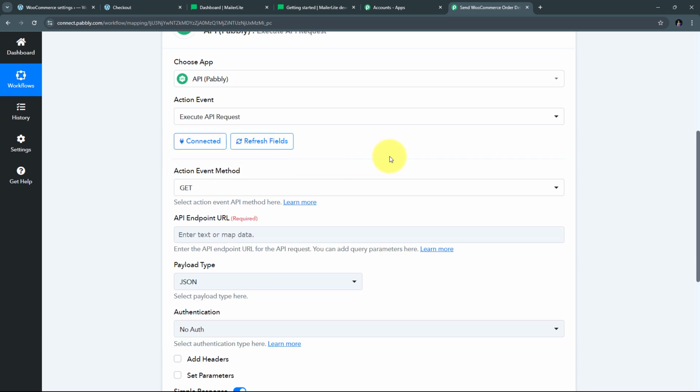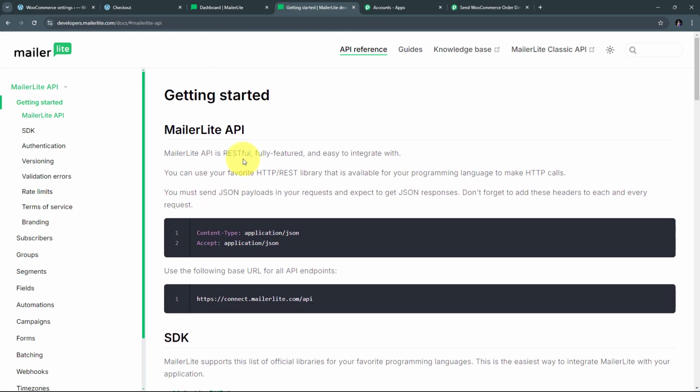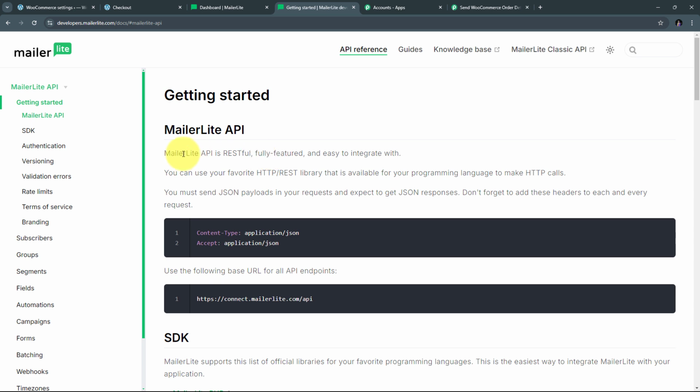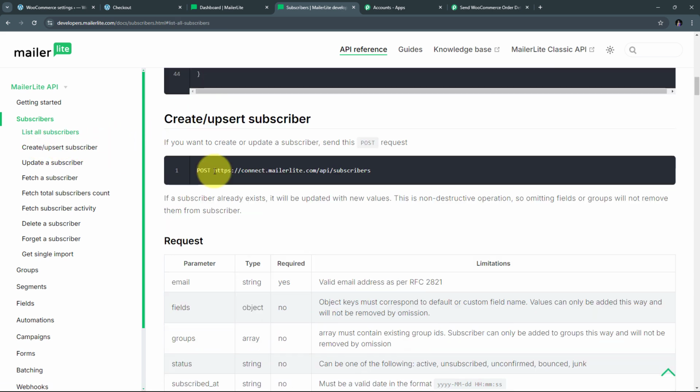Now here for connecting MailerLite with Pabbly Connect by using API by Pabbly, I need to have my API documentation of MailerLite. So first I'm going to take you to that documentation, and I'm going to add this documentation link in my video description so you can check it out from there too. And here what I need to do is create a new subscriber in MailerLite by using API by Pabbly. So I'm going to go to subscribers, and here I need to create or update subscribers, so I'm going to open that. Now here we can see I have this method of post. So I need to use the post method in API by Pabbly to create a new subscriber in MailerLite.